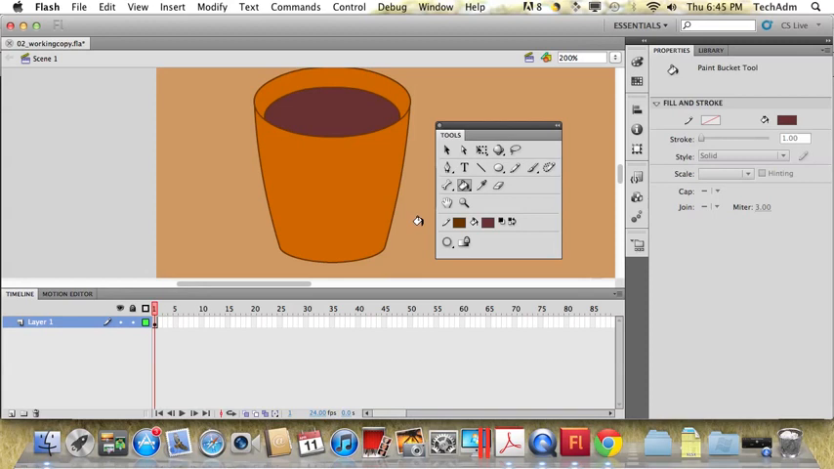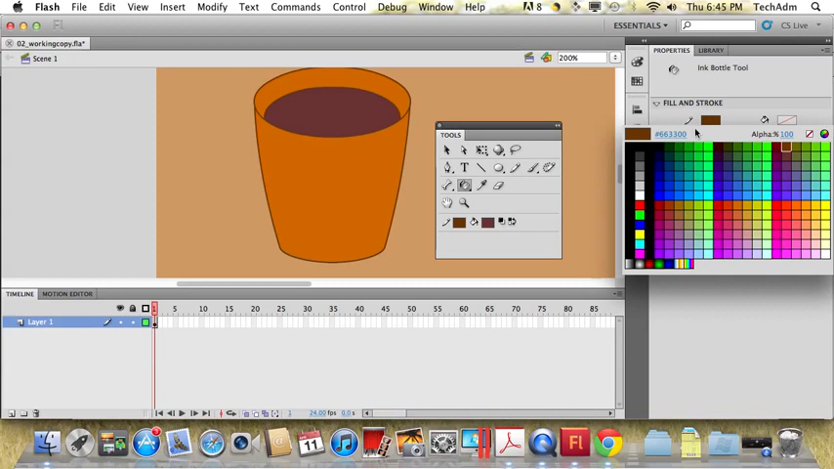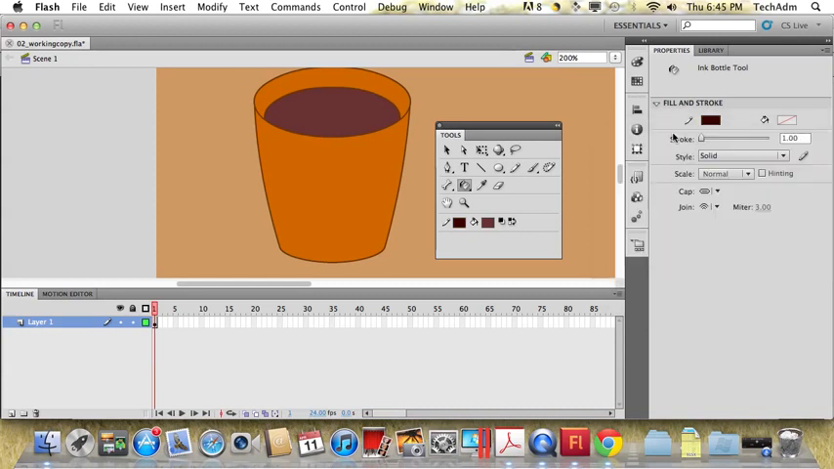Now what you've got to do is use the ink bottle tool. In the properties here, we can change it to a darker brown color, 330000. Then we go all the way here and change the color of the outline. So now notice over here, we've changed the outline of this line.